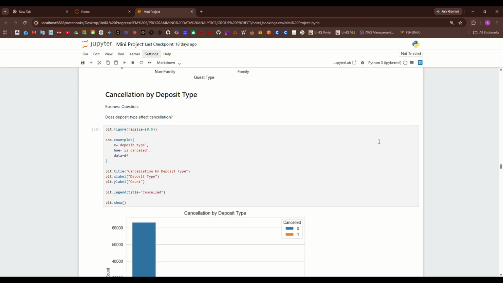This grouped bar chart examines the relationship between deposit type and cancellation. It reveals an interesting pattern. Bookings with a non-refundable deposit actually have a higher cancellation rate, which is counterintuitive, but an important finding.